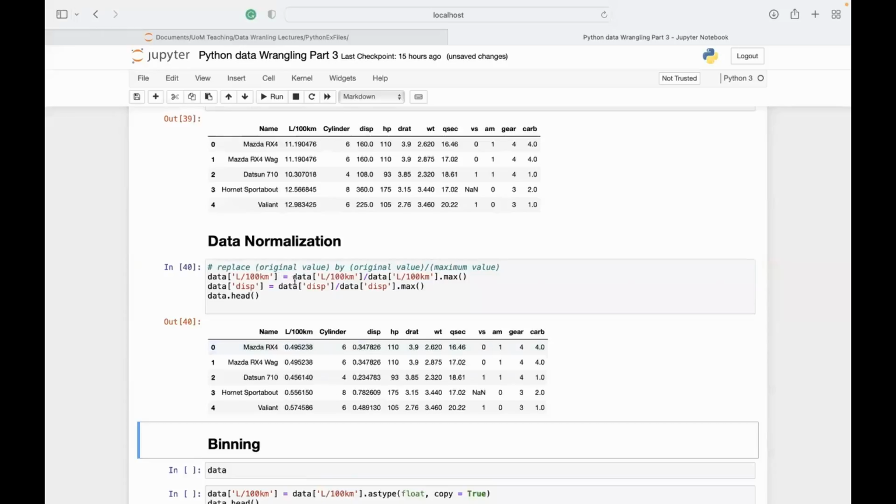So when we do this liters per 100 kilometers normalized, you can see that rather than values like 11, 10, 12, we can see a standard normalized range from 0 to 1 for these values.